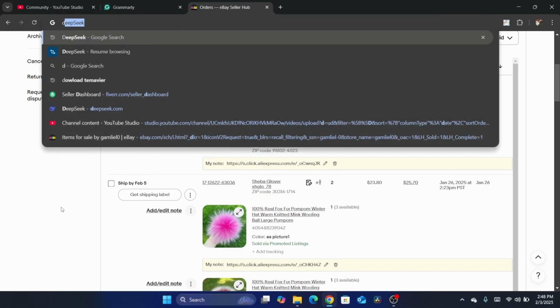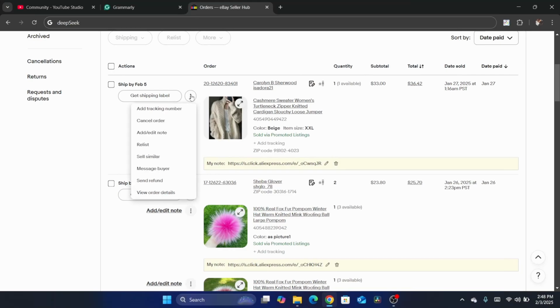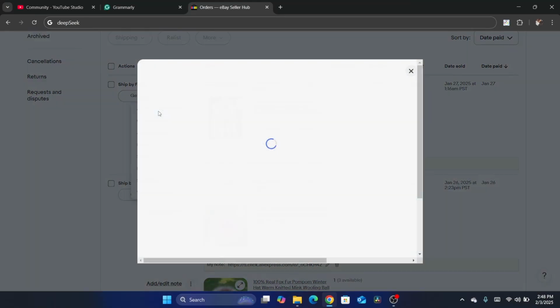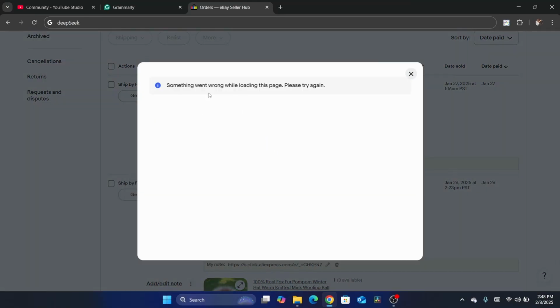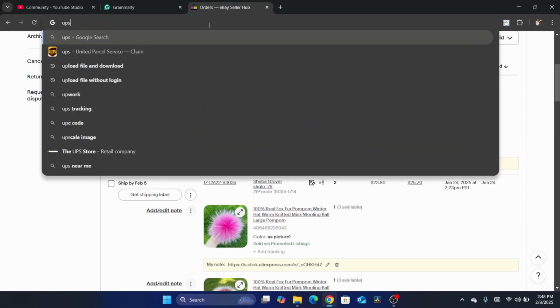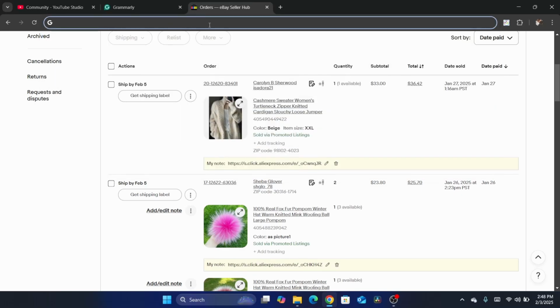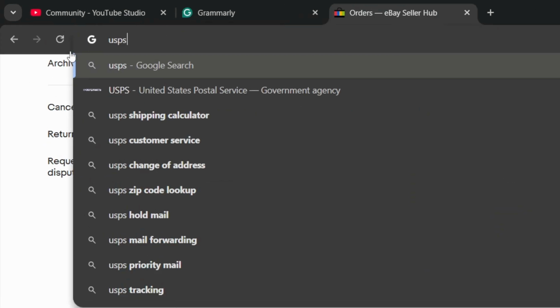Now you just need to click here, these three little dots as you can see, and you want to click on add tracking number, and you want to add there the tracking number and the shipping company name. Now if you are using USPS, just search for when you add the tracking number, add there USPS, as you can see.